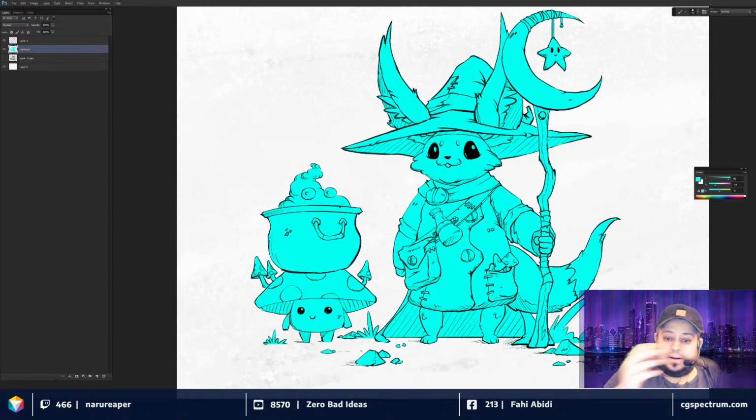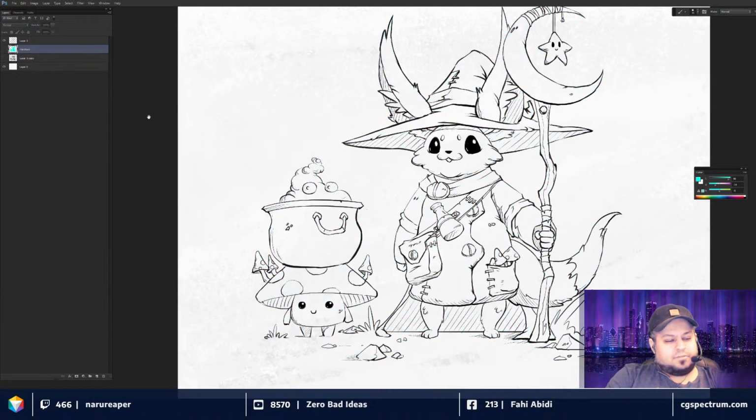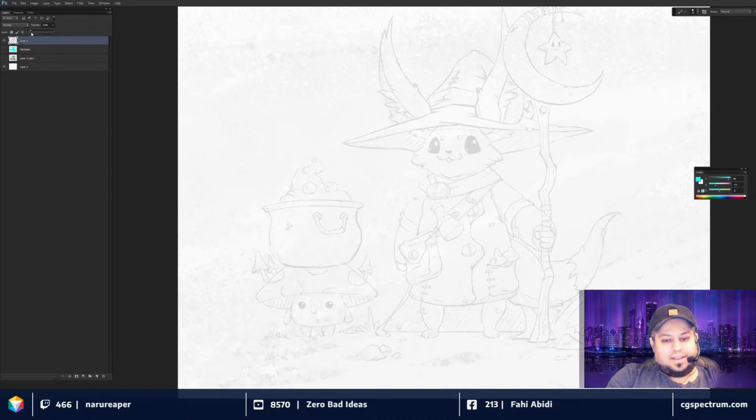Okay. Well, there he is. He's filled in. She, right? It's a she. This is the she fox wizard, I guess. We got our mushroom, we got our cauldron, we got our staff and the star friend. Everybody's filled in. So now we can do the Ambient Occlusion pass. We'll turn off the colors. Sorry, everybody. Colors are going to go away. We're going to lower the line art down.